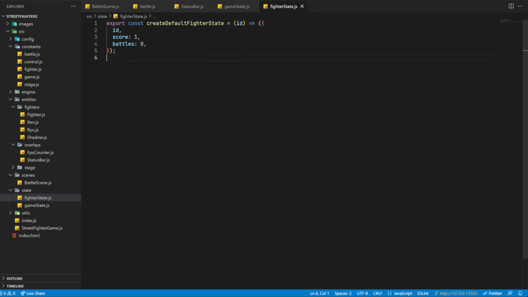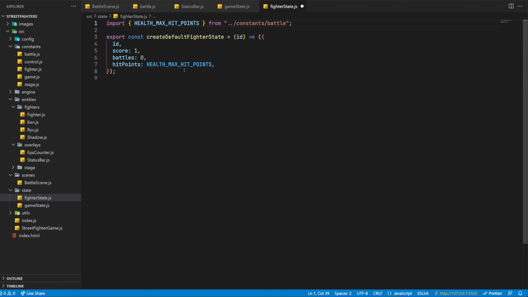Back in the fighter state module, we'll also add a new property called hit points. This will store the fighter's remaining health. Initially we'll set this to the max hit points constant value we've just set up.